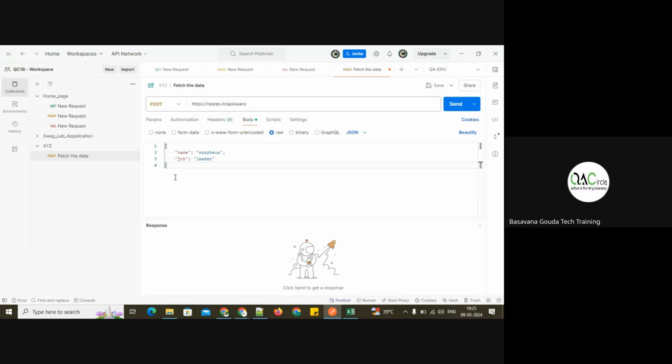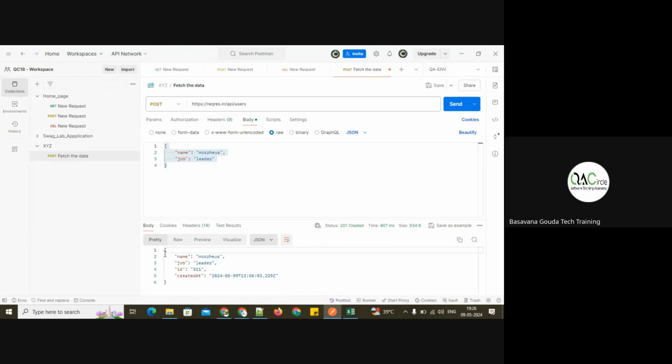If I do it this way and run, I'm creating only one user. Yes or no? How many users are getting created now? 1. But now, what is my requirement? How many users do I want to create at a time? 9 users. So now what will I do? I will do data-driven testing.